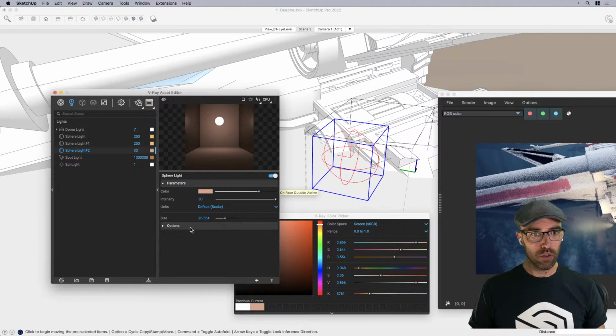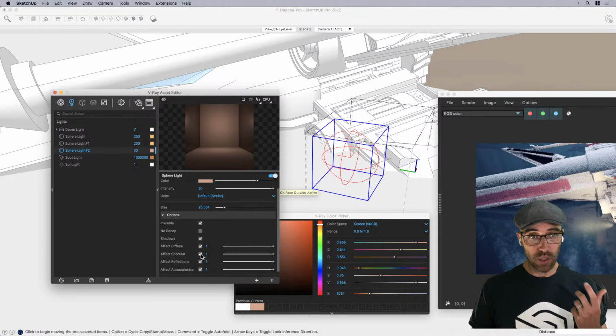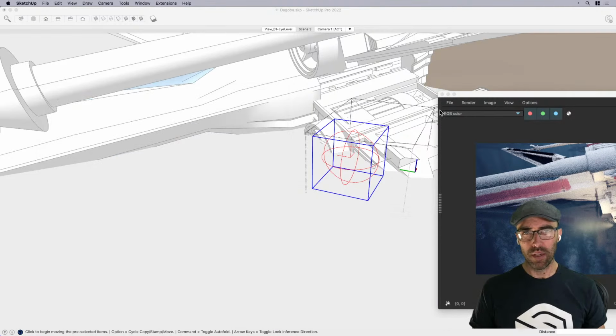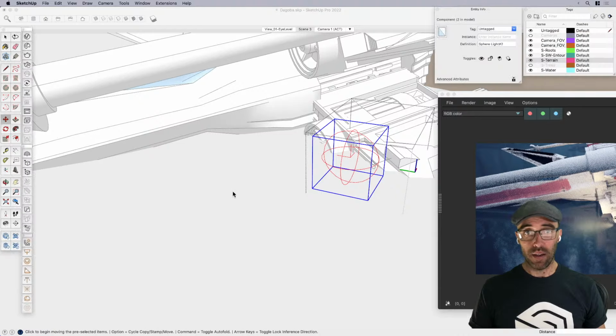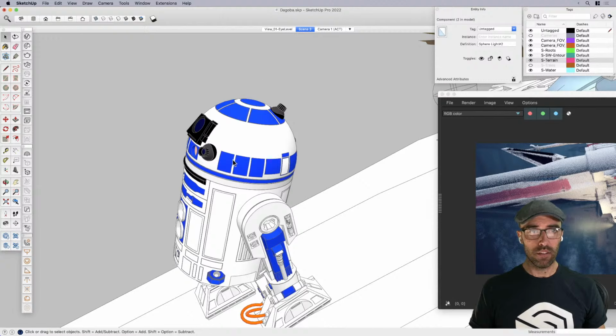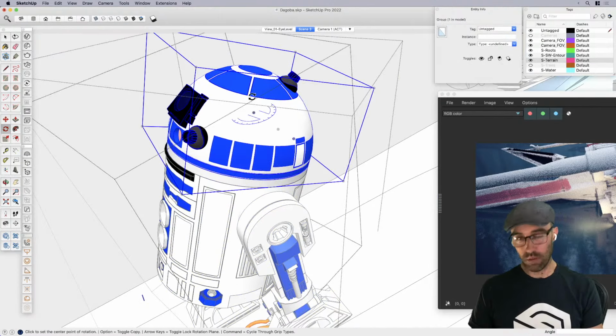Okay, so what we're going to do is do the same thing again for those that didn't see it. We're going to make it invisible. We're going to say don't affect the reflection, specular, or atmosphere. So basically all you're doing is affecting the diffuse, meaning the base material. Close that. Back it up. Oh, one more light. This is an important one. And then I promise I'm done with lighting.